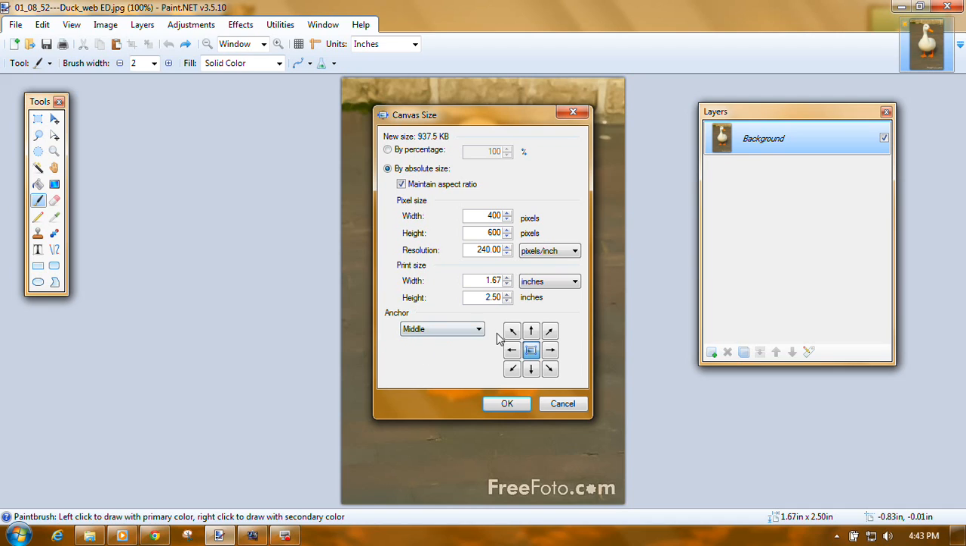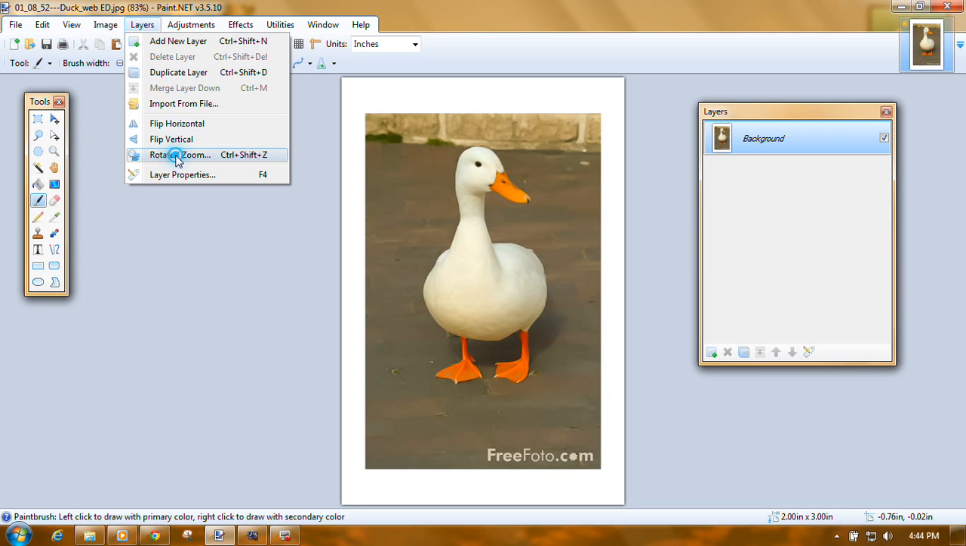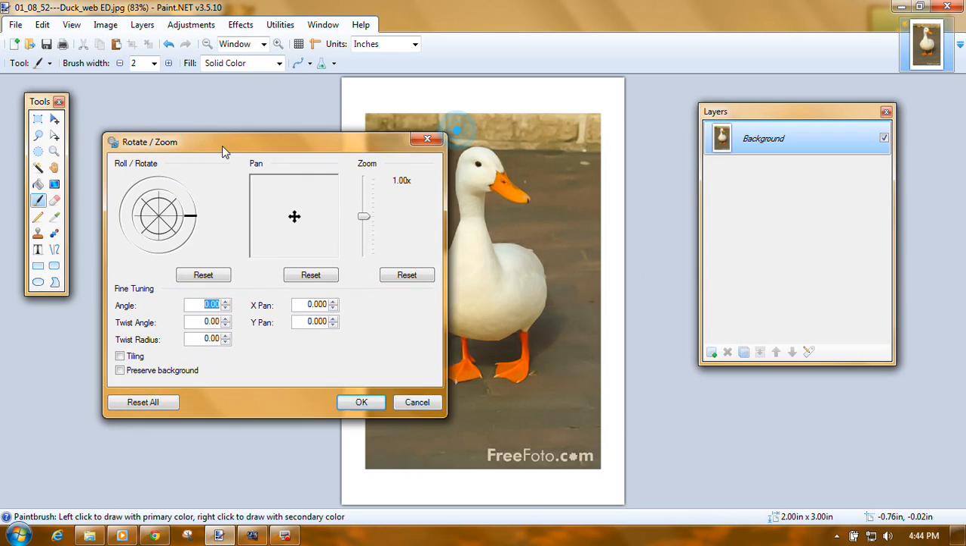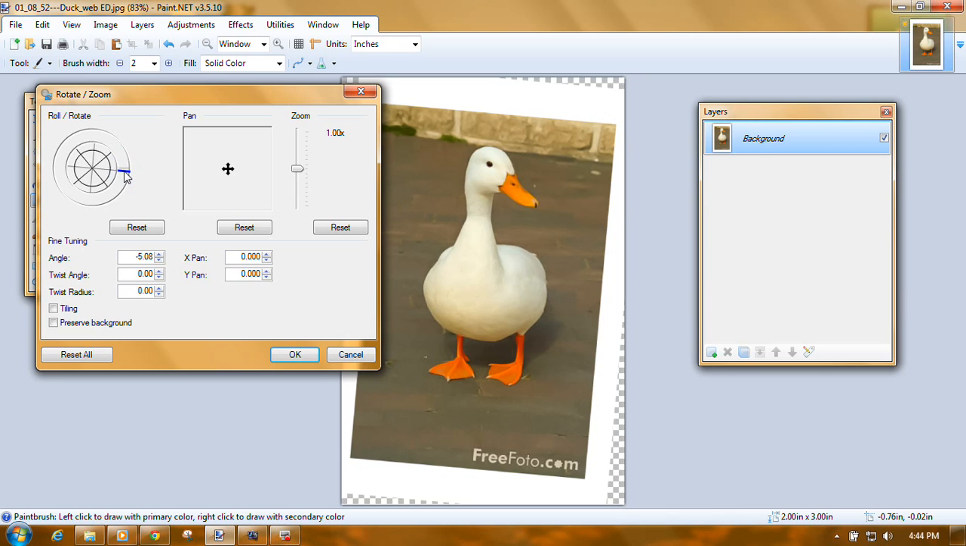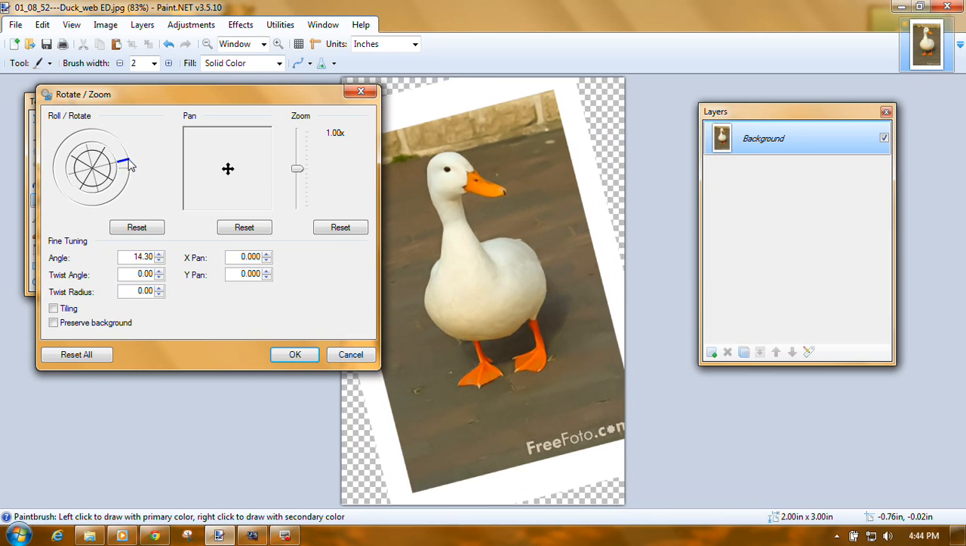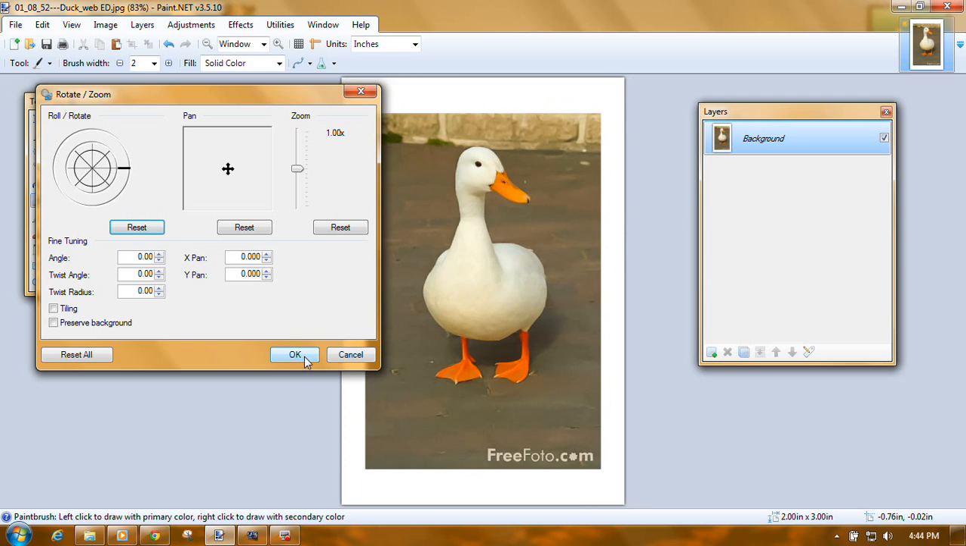Okay. Come down here to the anchor and put the anchor in the middle. Then do it by percentage. And let's do 120%. Make it bigger. Ta-da. There we go. Now, when we go to our layers, rotate and zoom, and we grab the little bar and we change it, you can see that there's still some white across there if you don't want it to be transparent. Now I prefer transparency, and I'll show you why in just a second.